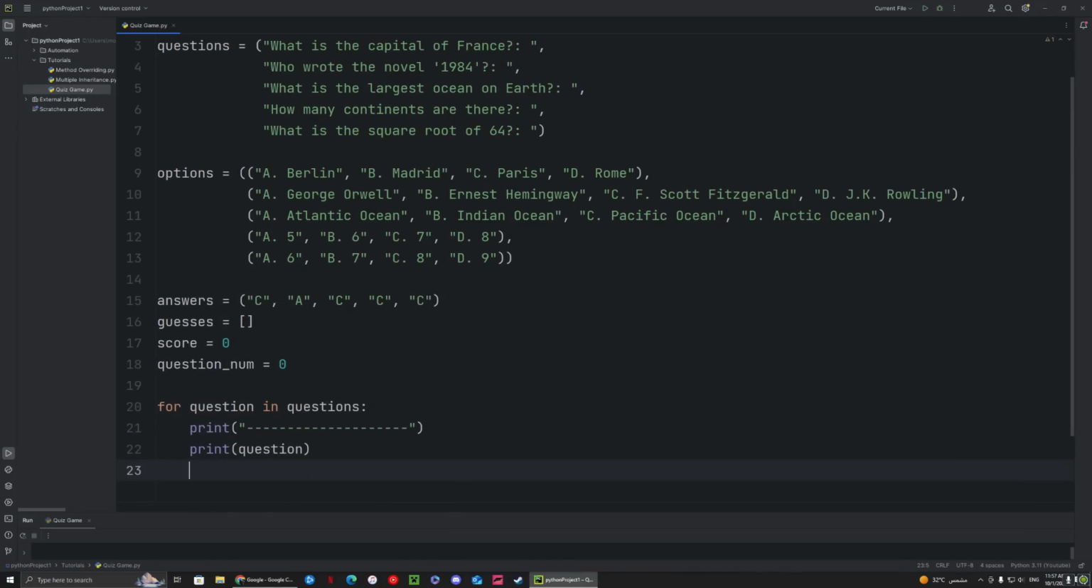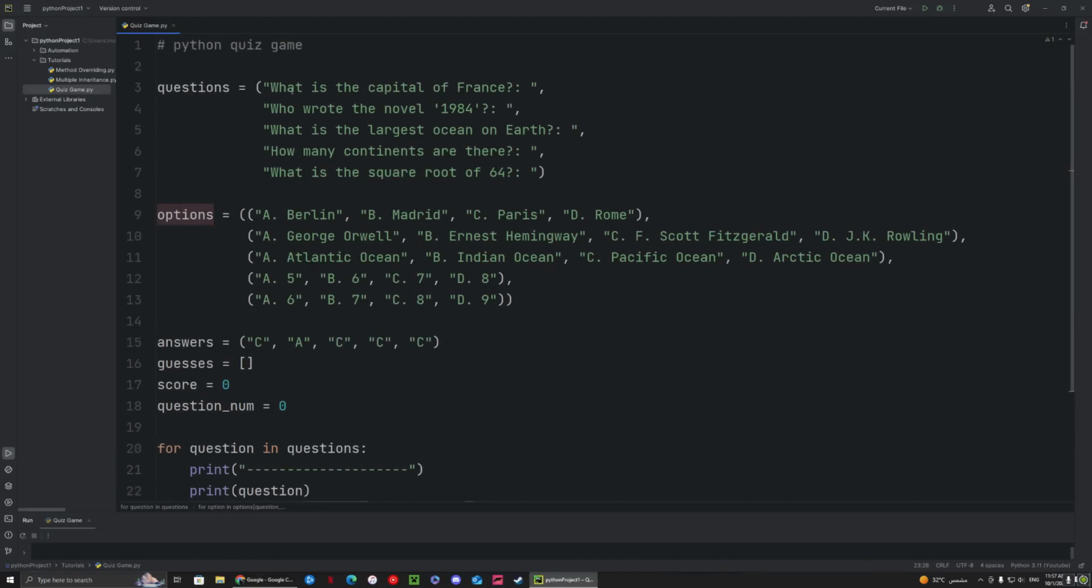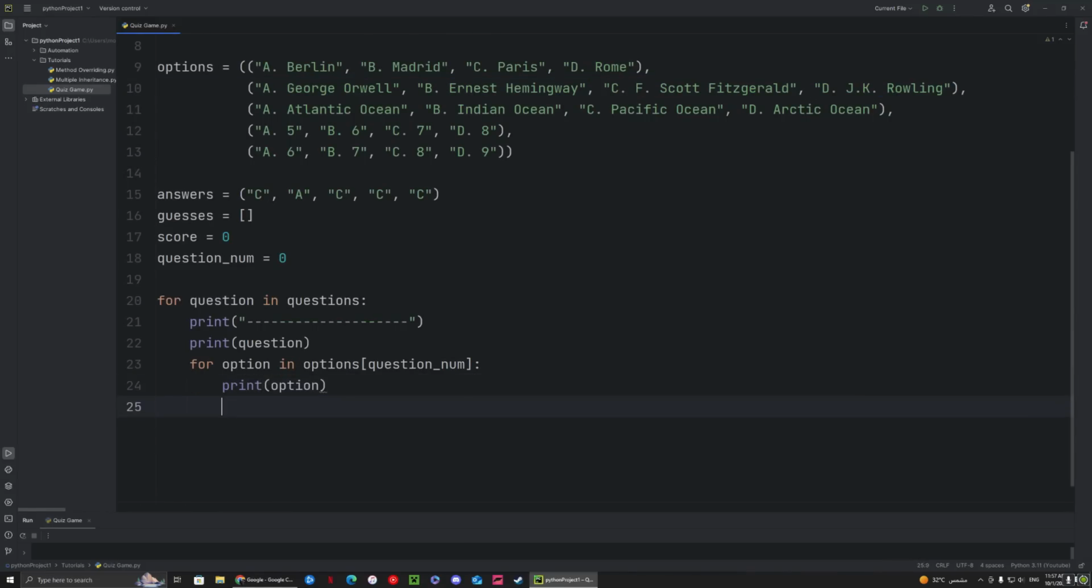Moving on, within this for loop, we're going to make another for loop, and it's going to say for option in options. What do we want to print? We want to print the option itself. And of course, we need to index the list by question number, because we want to add the options for each question number. So for question number 1, we want the options for question number 1. For question number 2, we want the options for question number 2, and so on and so forth. So pay attention to the indentation. It's going to be within the outer for loop.